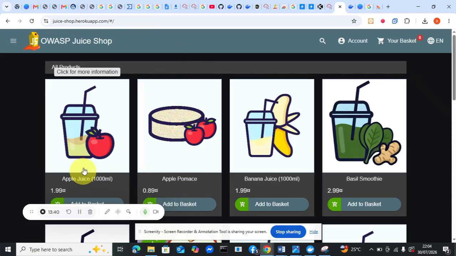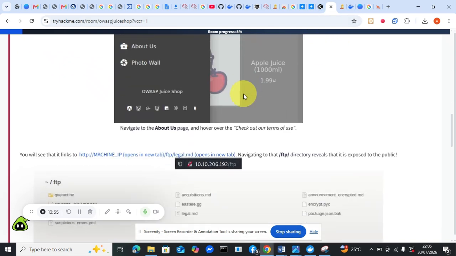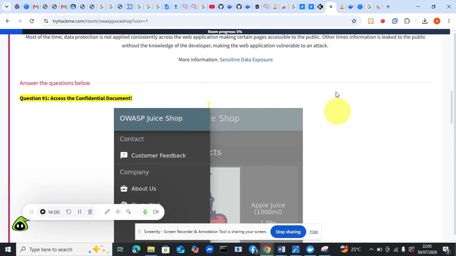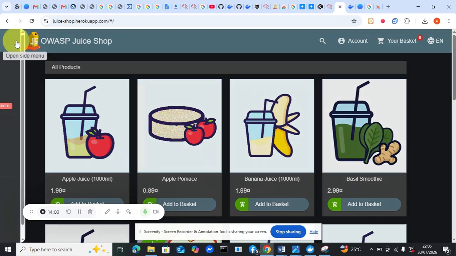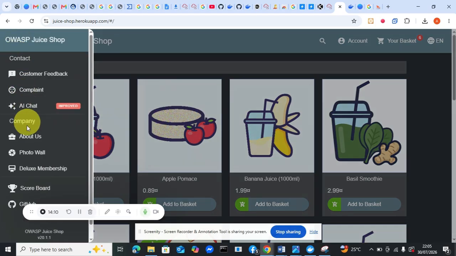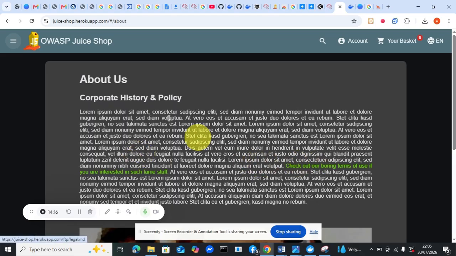And how we access the confidential document: this company has an About Us page in this particular environment. And then when we click on the About Us page here, okay, everything they wrote here is in a way we cannot understand, right? However, we call it a rolling kata, but they say check out our boring terms of use if you are interested in such lame stuff. Okay, and then we click on it.